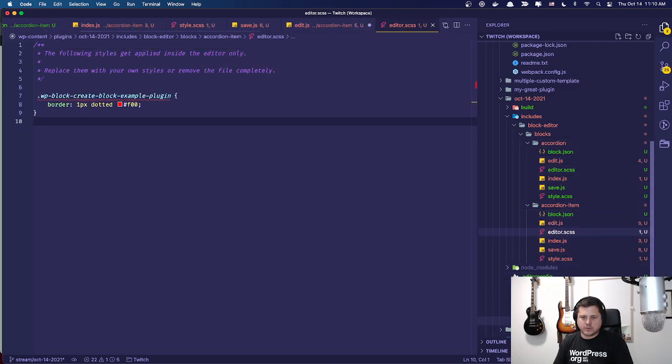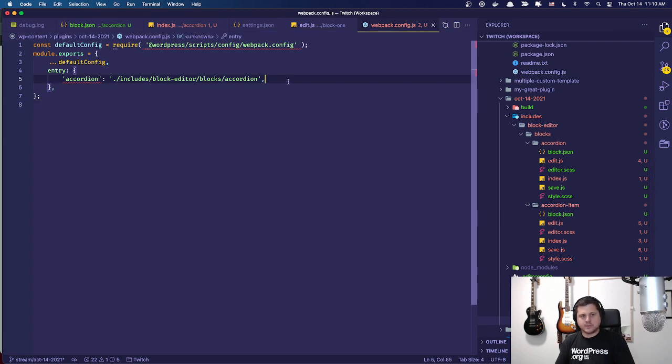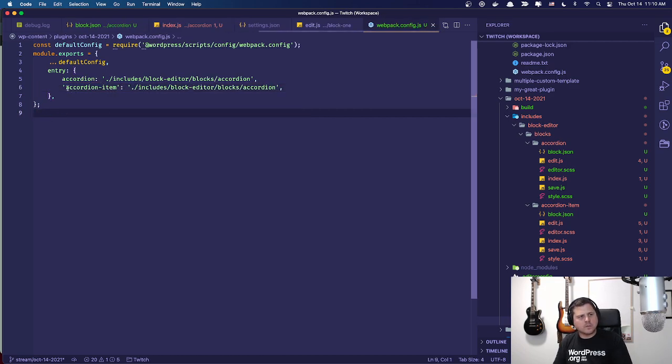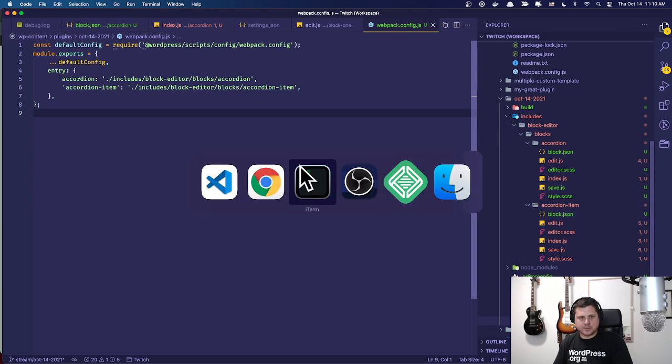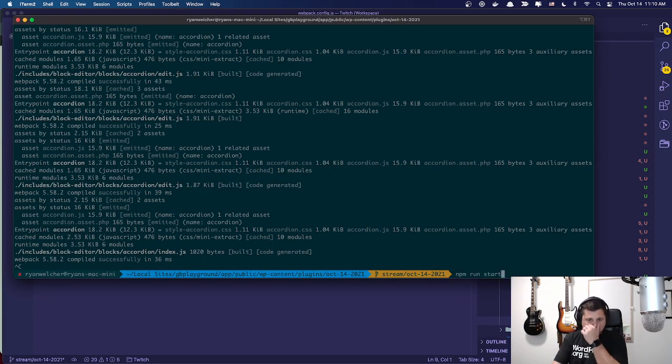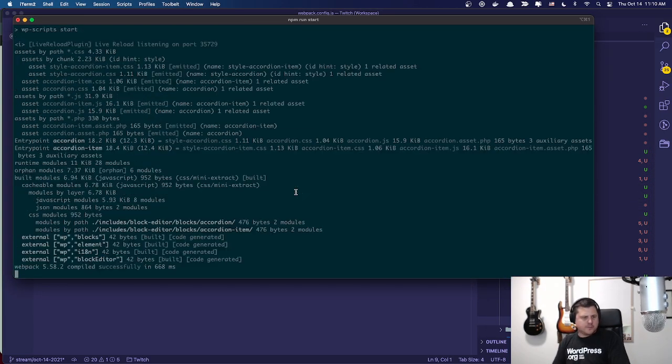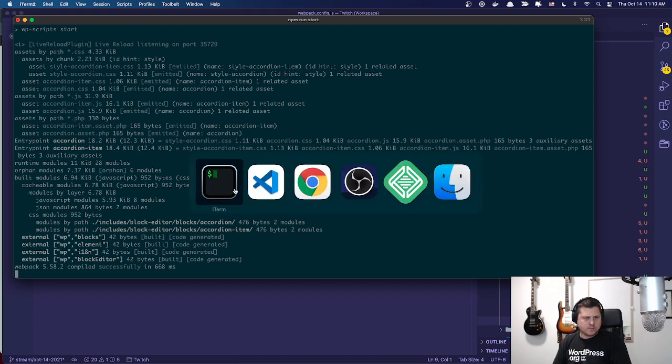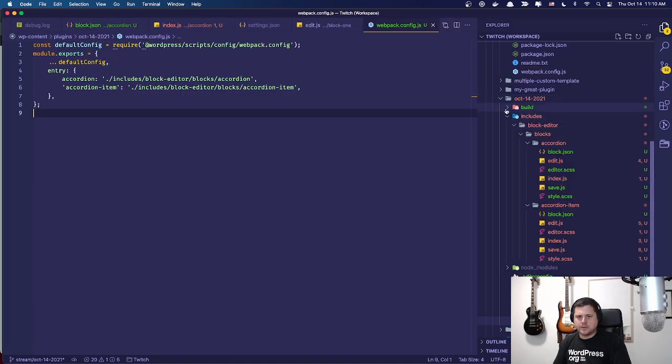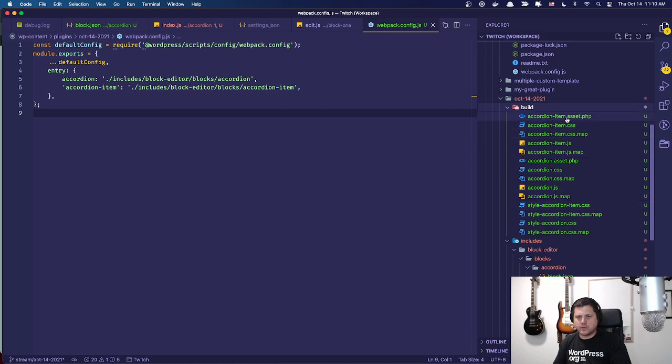And then come back to our Webpack. I'm going to do that and say dash item, and say dash item. Oh, yeah, that's smart. Cool, so that should now get us a build. So we'll come back to our build command, stop it, and restart it. Hopefully we should get a couple of builds. Now we should have, yeah, we do. Okay, we got accordion and we got accordion item.